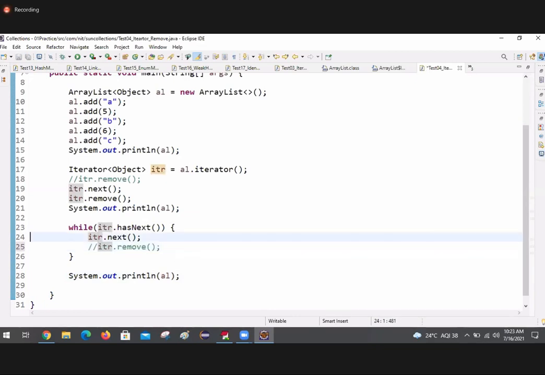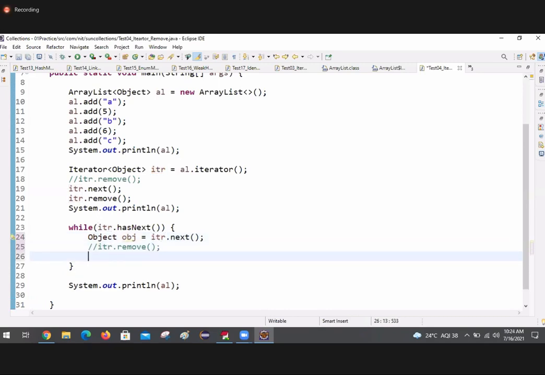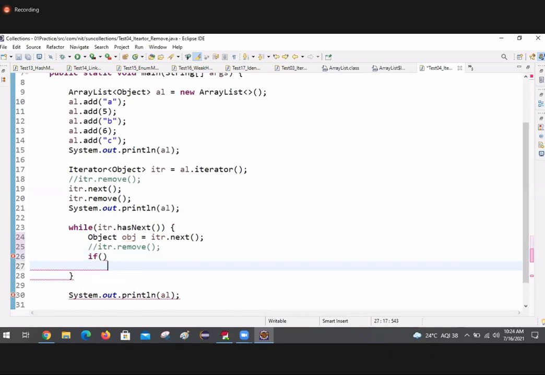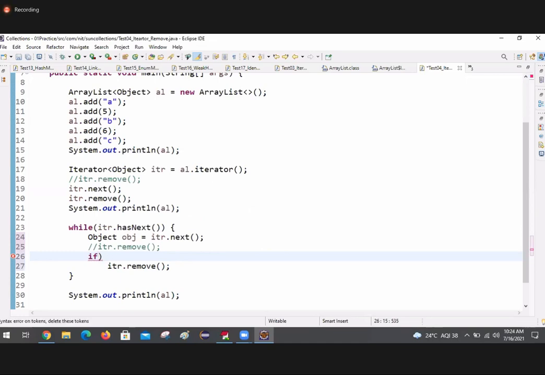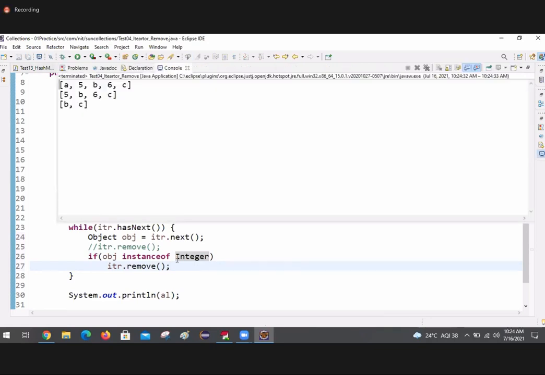So tell me, calling the remove method inside a while loop directly, is it okay? Not okay. So when should you call the remove method in a while loop? If you want to remove some special kind of elements with an if condition, we have to call the itr.remove method. The object retrieved is of type, instance of what do you write now, Integer. Let's say I want this collection to contain only strings. Now if instance of Integer, remove, else don't remove. Then observe, in the ArrayList all Integer objects are removed, B and C are available.